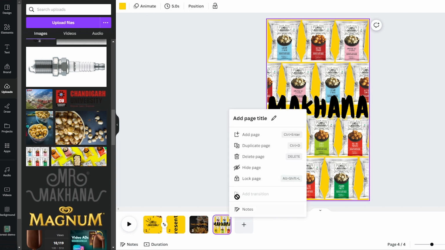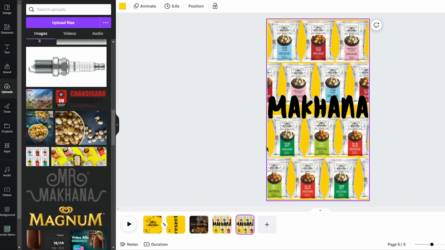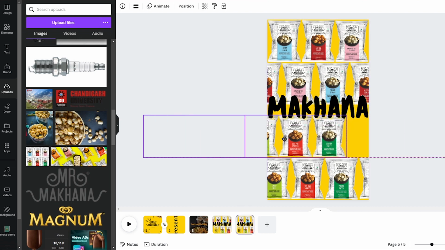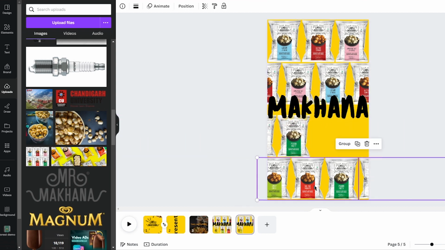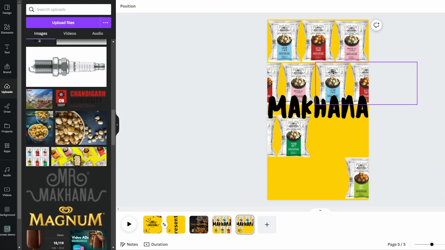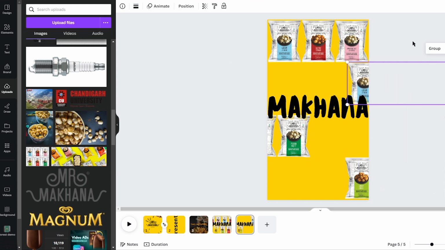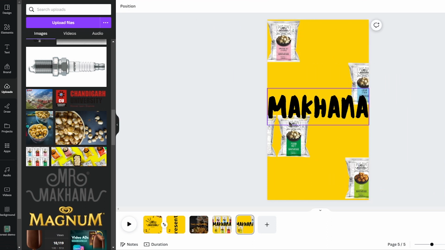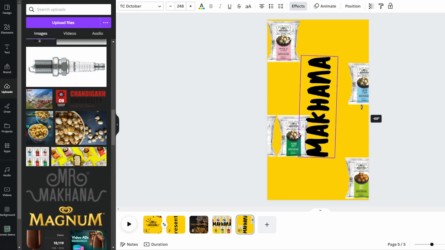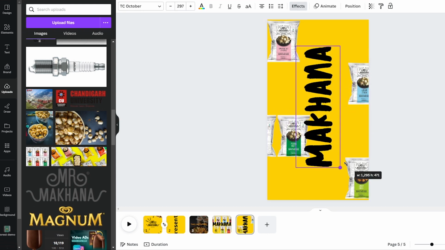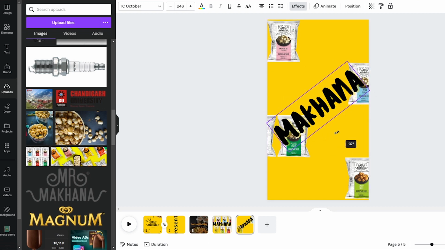Duplicate the page and slide each row to either side, most of it out of the frame. Rotate and enlarge the text until you can barely make out what's written.